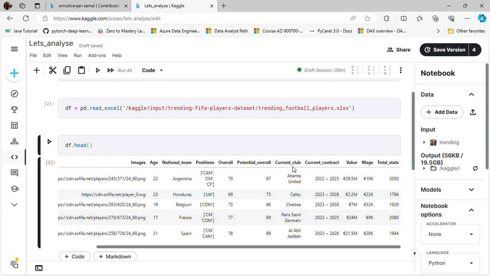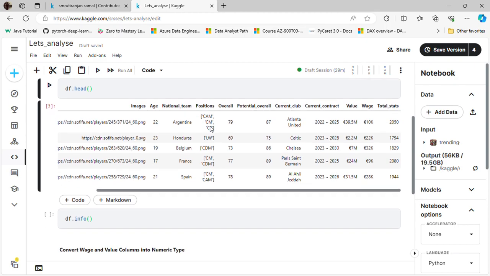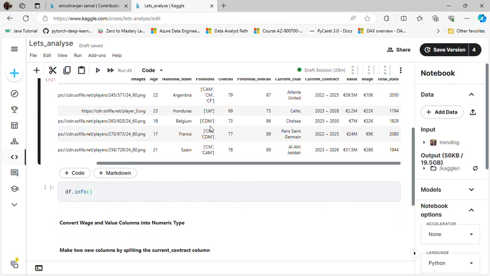It is showing current club and current contracts. We need to clean up this a little bit. And value and wage, of course we need to clean up these also. And there is total stats. So we can clean these 1, 2, 3 and 4. We need to perform 4 steps for today. So let's see.